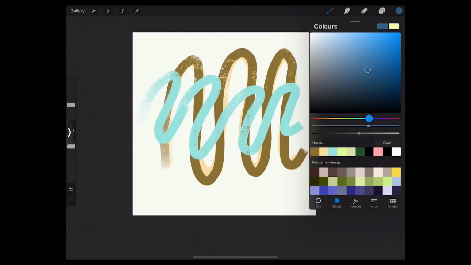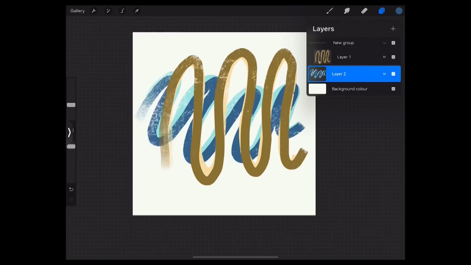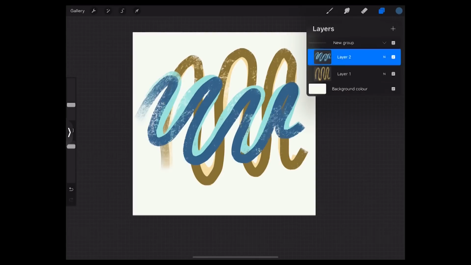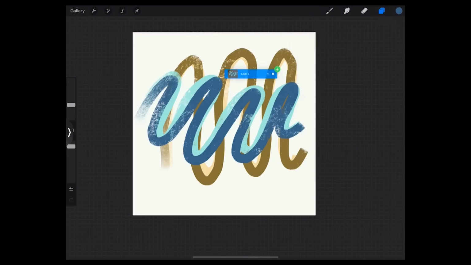But you can definitely tap and hold the layer, and then you can move it all around. You can even move it to the gallery. You can just tap, hold your layer, and with your other finger you can go to the gallery.